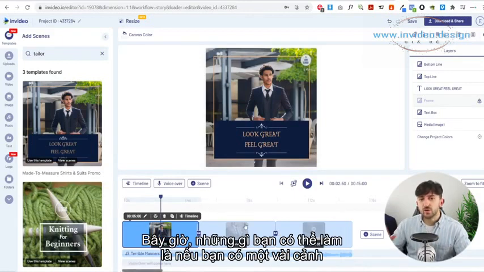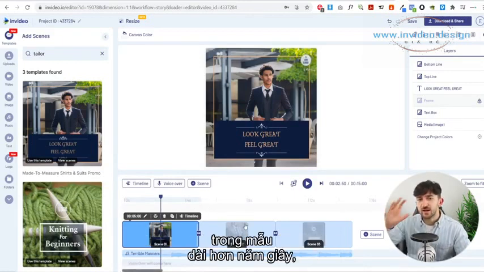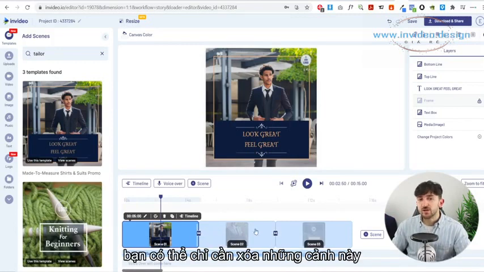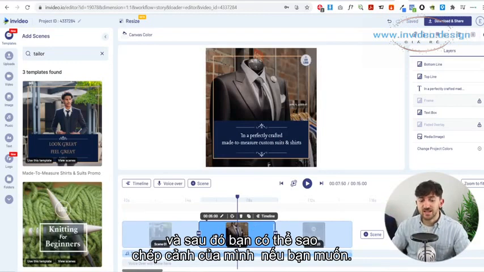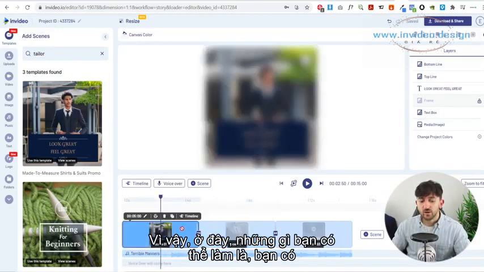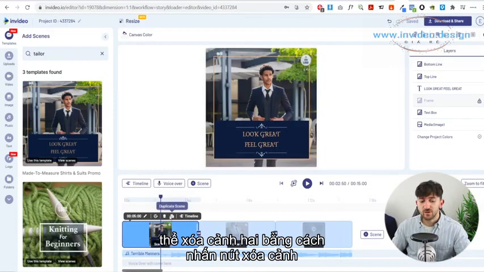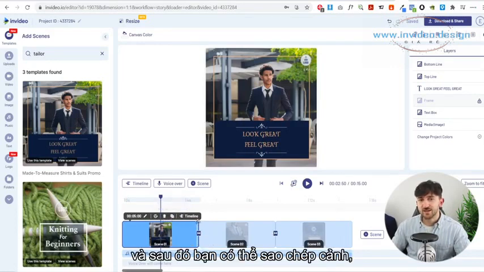Now what you can do is, if you have a few scenes in your template that are longer than 5 seconds, instead of changing every single one, you can just delete these, and then you can duplicate your scene if you want to. So over here, you can just delete scene 2 by hitting the delete scene button, and then you can duplicate scene, so then they will all be 5 seconds long.